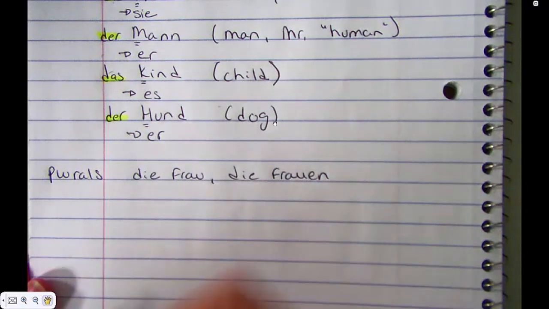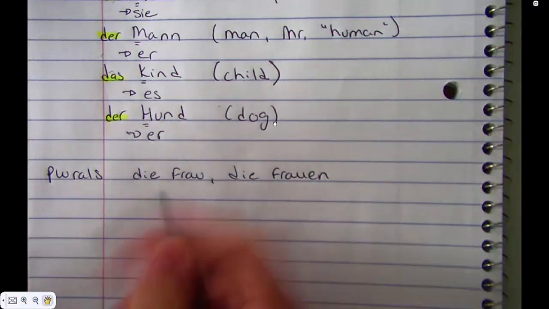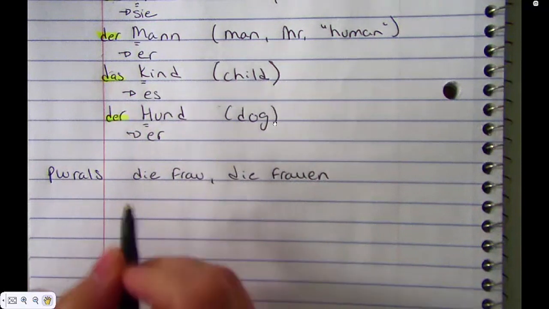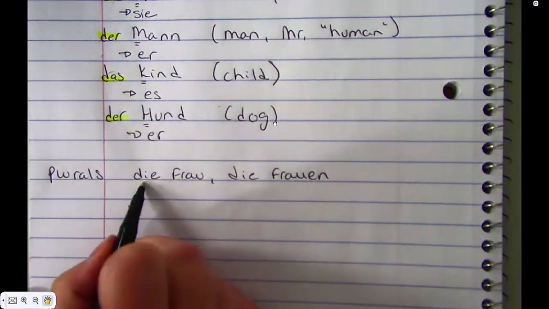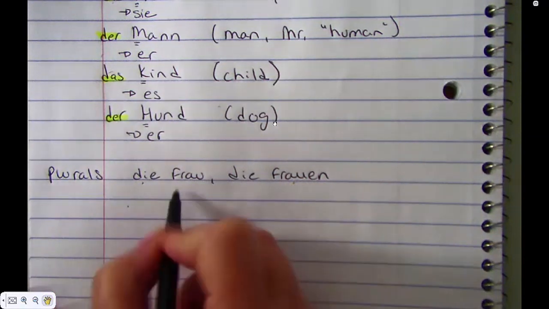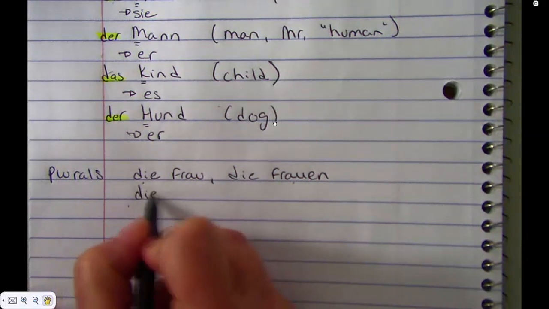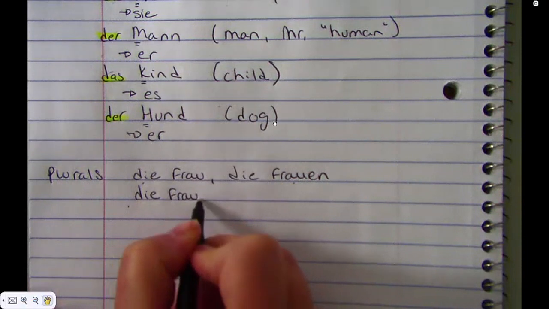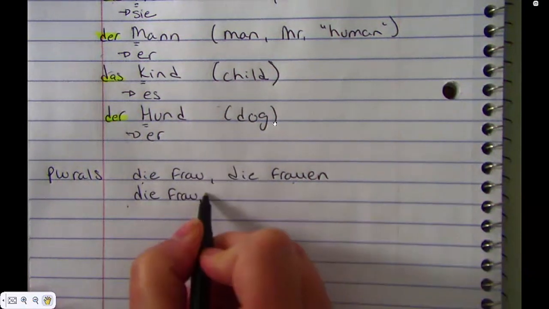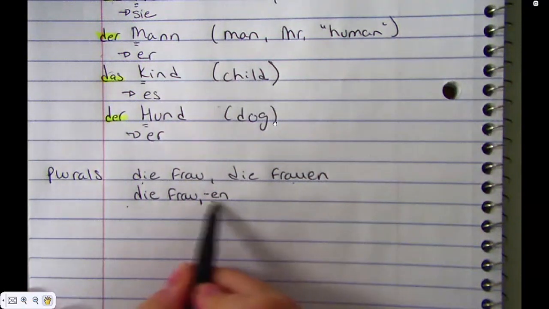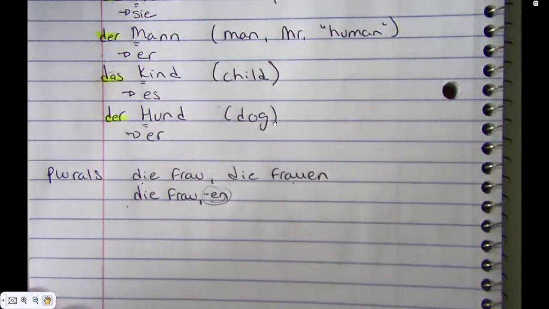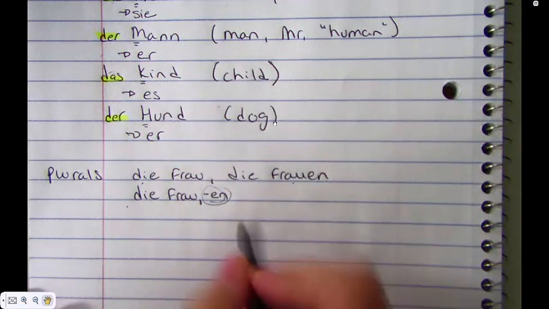However, for the second chapter, for the chapter 1, but the second chapter in the book, you're learning a little abbreviation form that they're showing you. So, die Frau becomes die Frauen. They would write that, die Frau, comma, and then they're going to put dash en. So this dash en shows you that you're adding an en in order to make that plural.